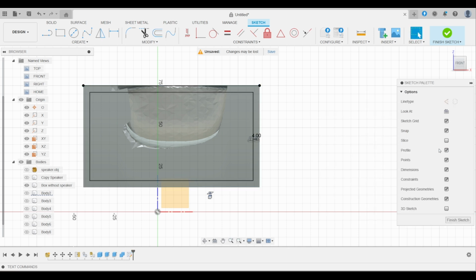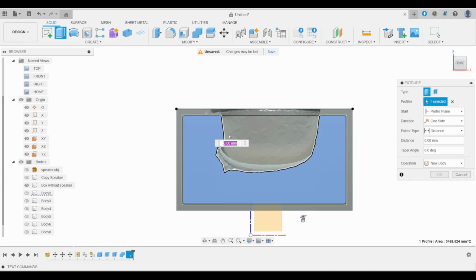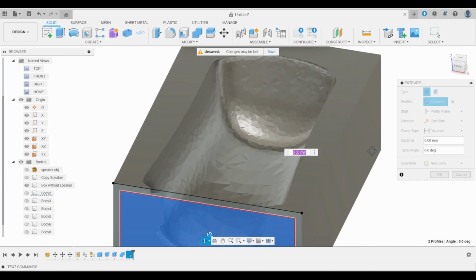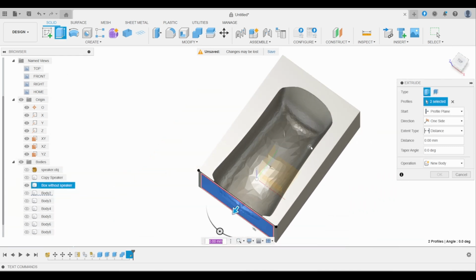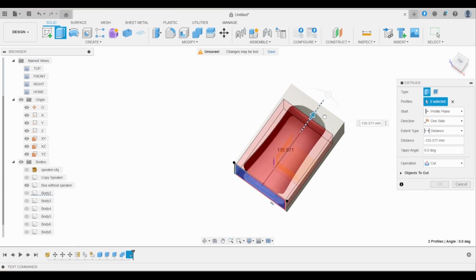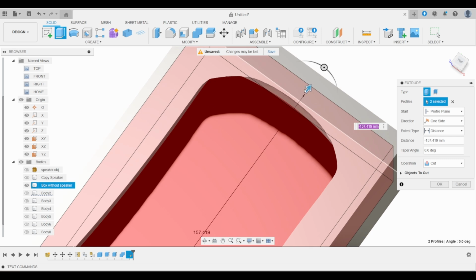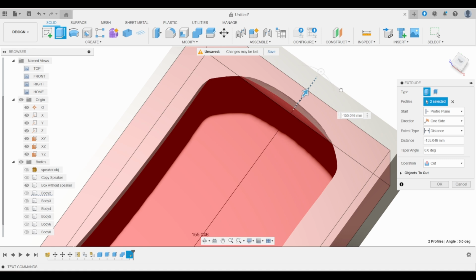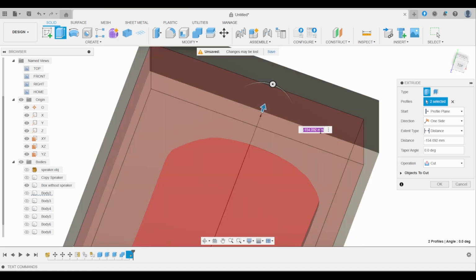Extrude this part. And to what am I going to extrude it? Well, I'm going to cut out a whole lot of room here. Not everything, but almost. Something like this, I guess. Okay.